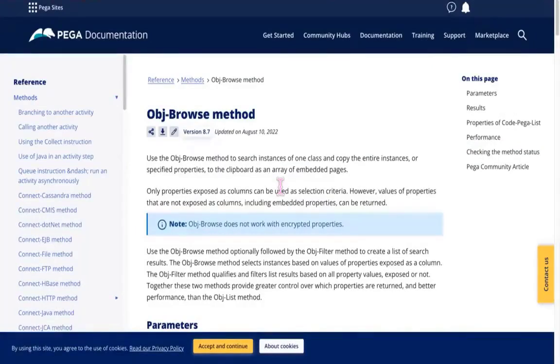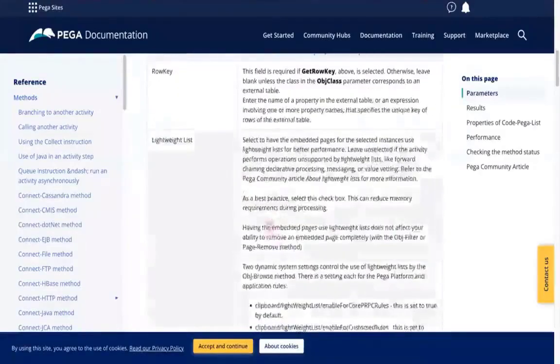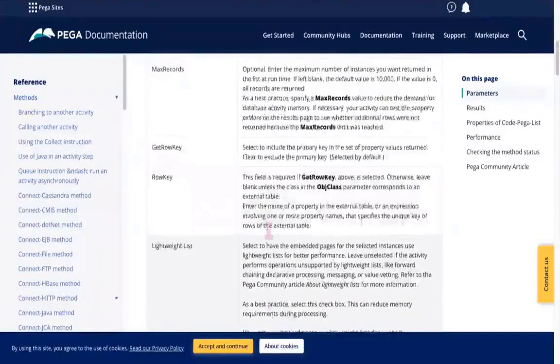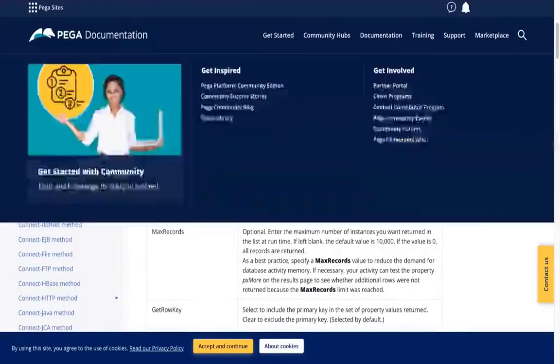Okay, come down. This is the Obj-Browse method. Okay, you see page name. Is that the right page name? No, on the top itself. Yeah, page name: enter the page name of the destination page to contain search results. Whatever results you are searching, those results will be stored on that particular page. The system uses Code-Pega-List as the class of this page.